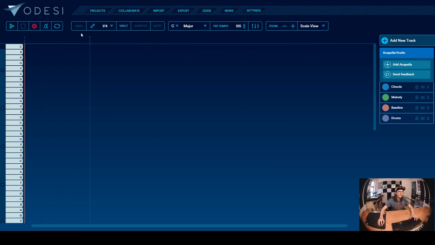Okay, so I've just started a new project, and this is Odesi. Looks pretty cool, very blue. It's a lot different to Ableton, so it definitely took me a while to get used to. But our first order of business is to decide on a key, scale, and a tempo. So there's heaps of different options. Let's go with minor. I like writing in minor. And E, and let's go like 115.